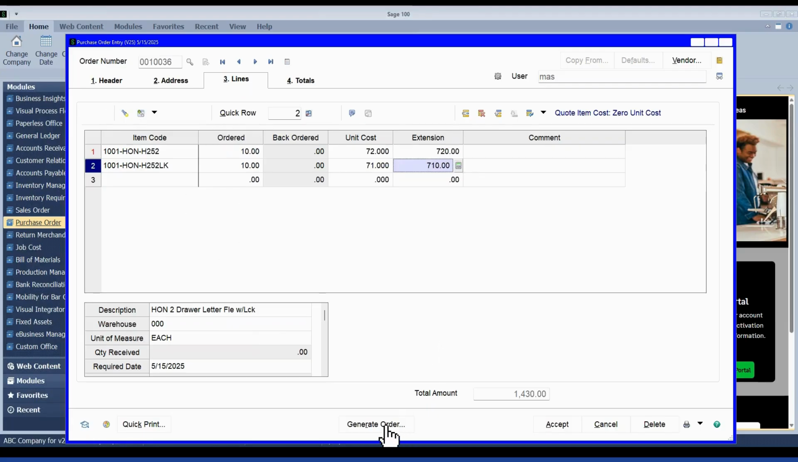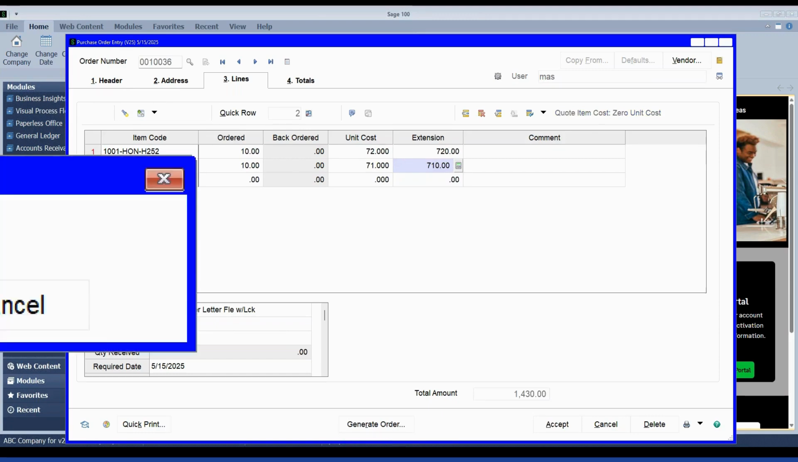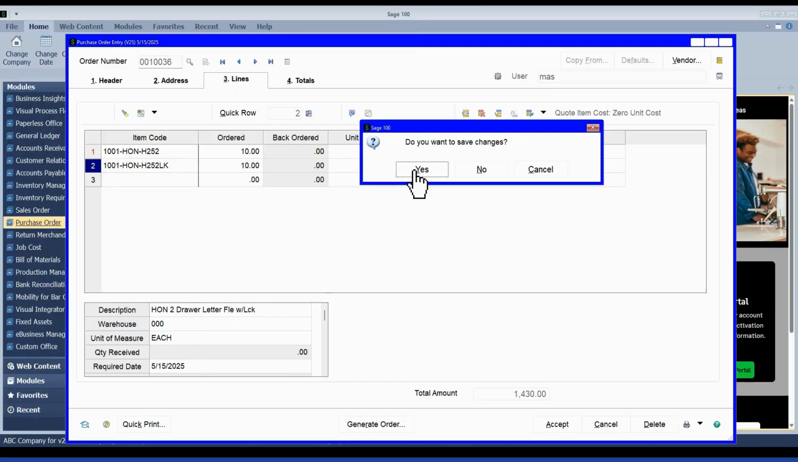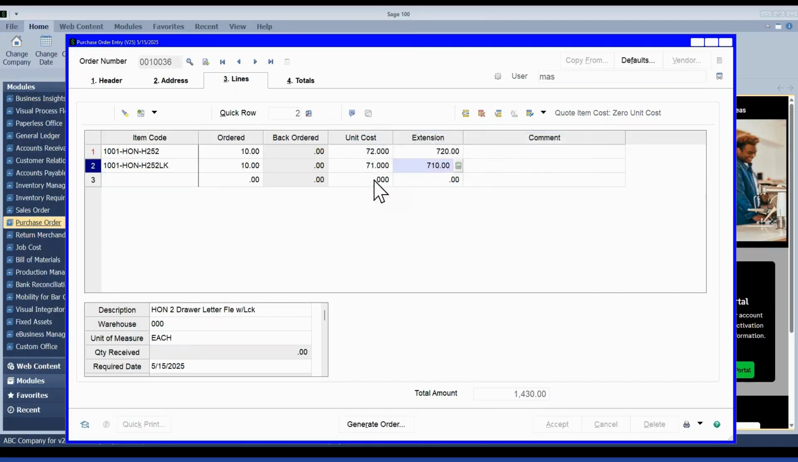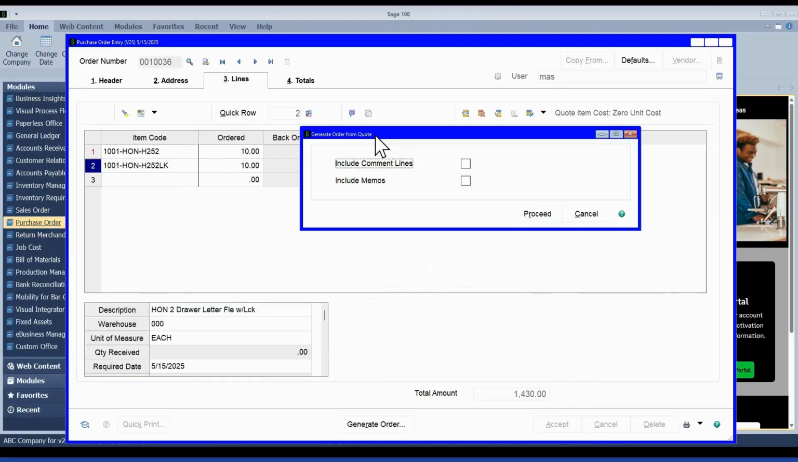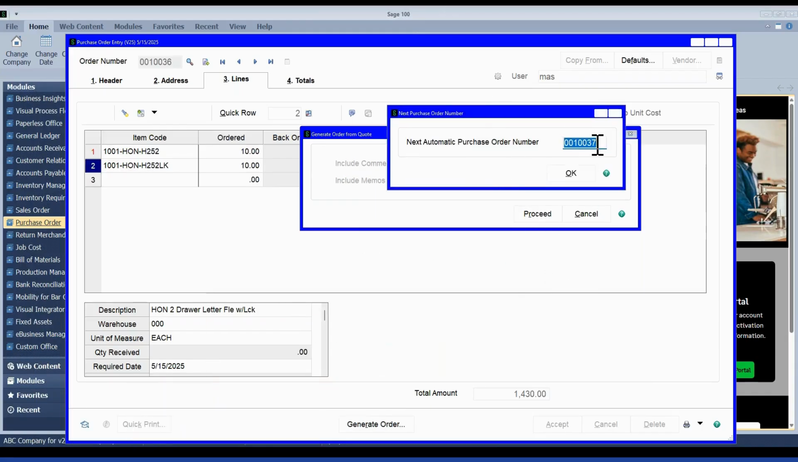And then I'm going to go ahead and generate from here. We'll do a generate order. It asks if I want to save my changes. Yes, please. And then as it generates, you can choose, if there were any comment lines or memos, whether or not to include them. I didn't add any, but if I had, because if the comment lines were specifically related to getting a quote, then you may not want those going over. Proceed again. So let me know my next number in my PO sequence.